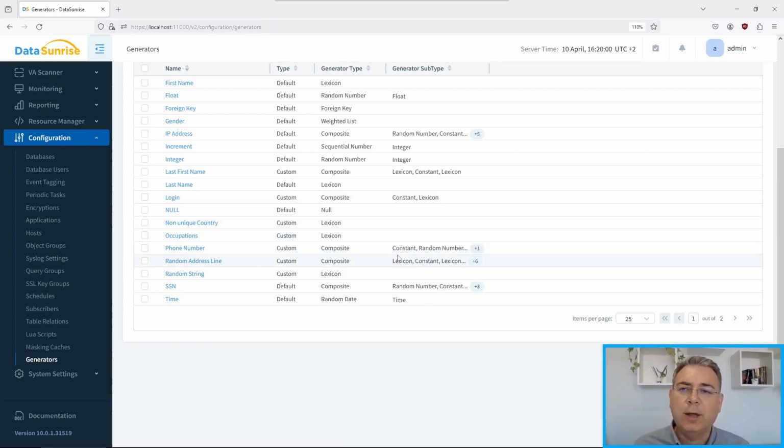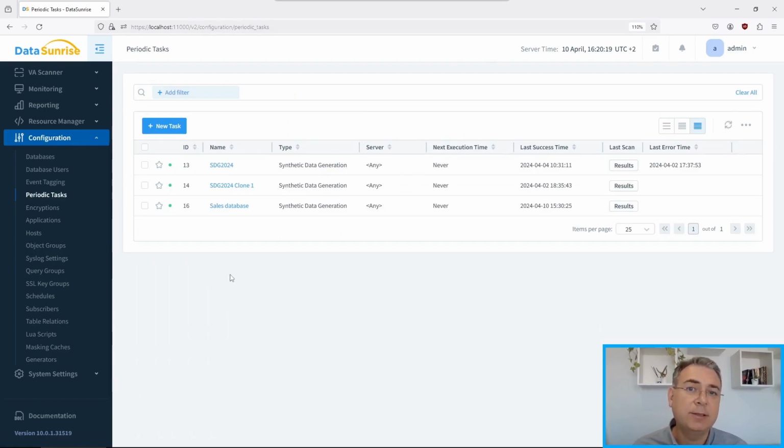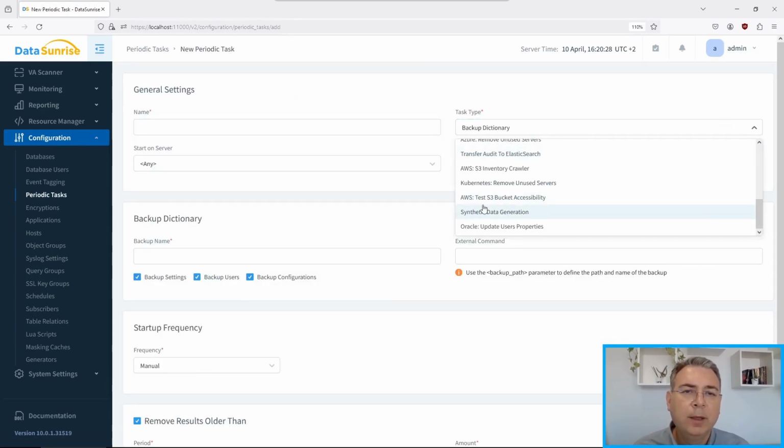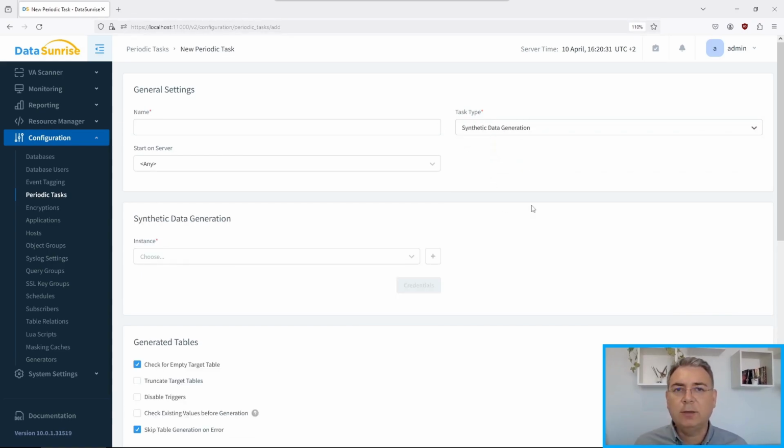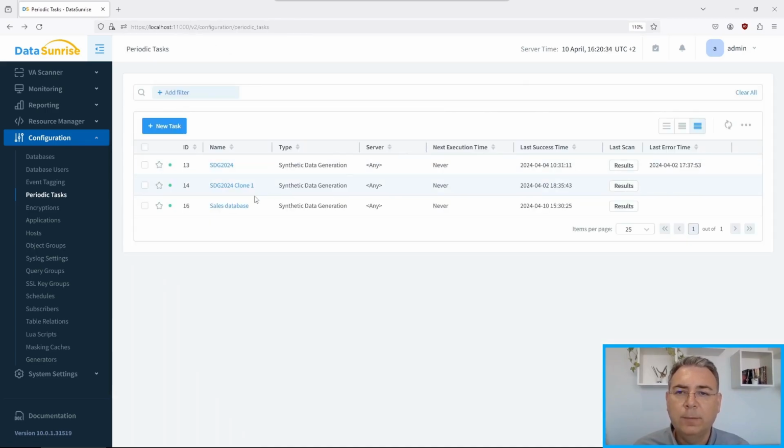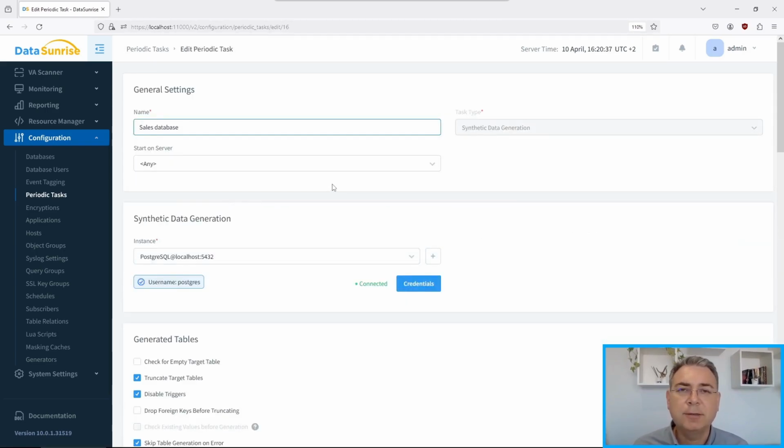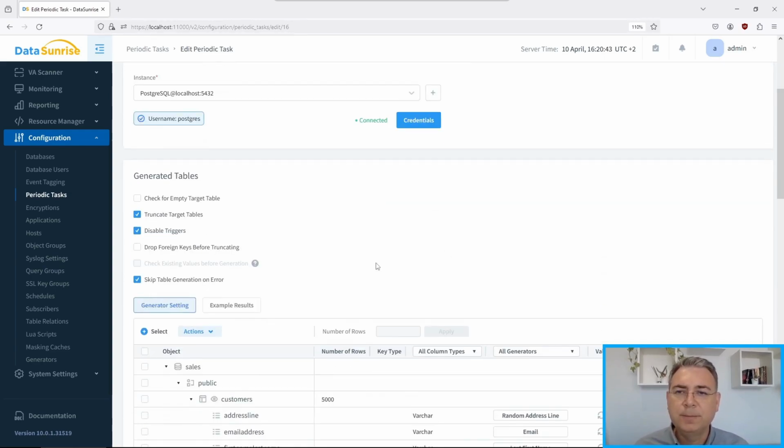Now, let's turn our attention to how we can create the data. These are the almost engine-independent generators, or types of data we can generate. But in connection to the task itself, when we need to generate the data physically, we need to create a new task and choose Synthetic Data Generator from the list. I've already created one here called sales database, and as the name says, it's connected to the sales database in my PostgreSQL database instance.